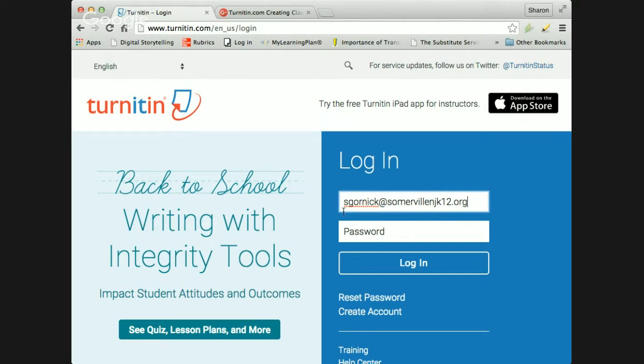I signed up for Turnitin.com when we still had the Somerville and jk12.org email. You will want to sign in using your Somerville Schools email address.